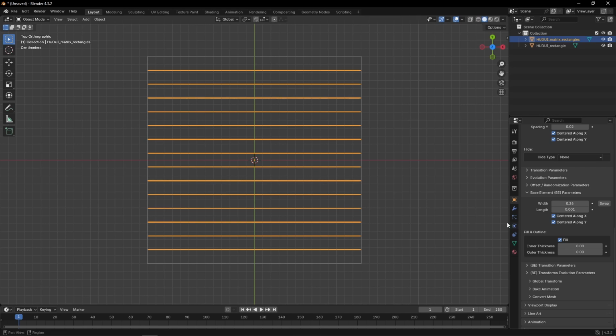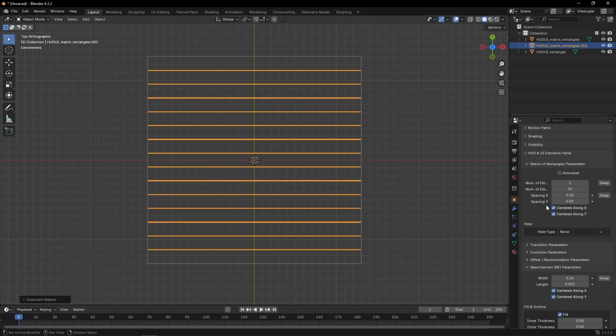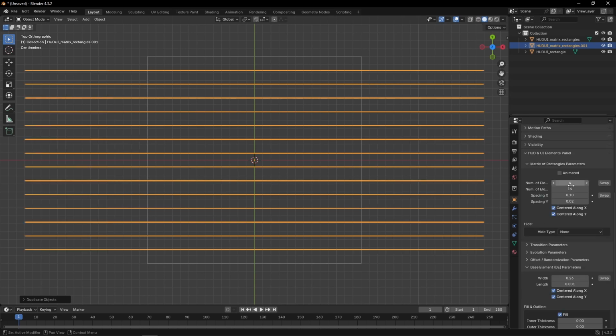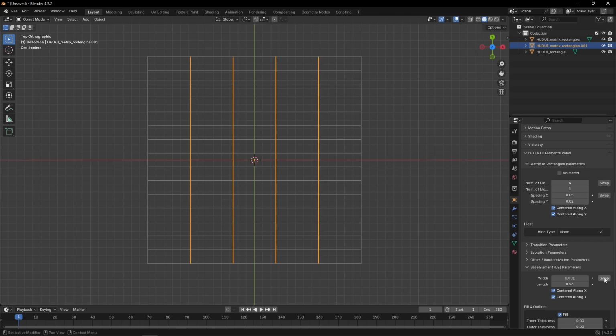To create vertical lines, we'll duplicate this element. Let's set number of elements x to 4, number of elements y to 1, adjust spacing x to 0.26 divided by 5, and swap the width and length values under base parameters. And just like that, we have a fully structured grid.